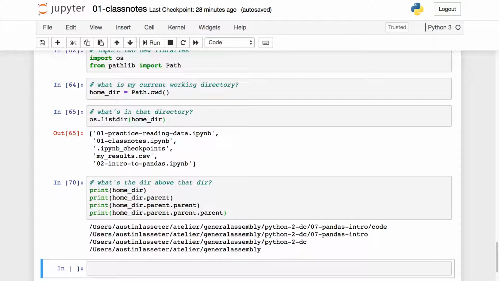Mm-hmm. And then when you commit and push stuff up to GitHub, is it typically just the code, or would you include the files as well? That's a longer question. It depends on whether you want other people to have access to your data or not.